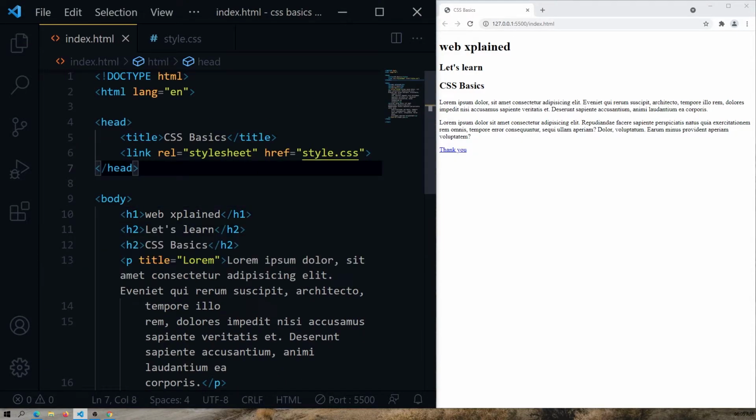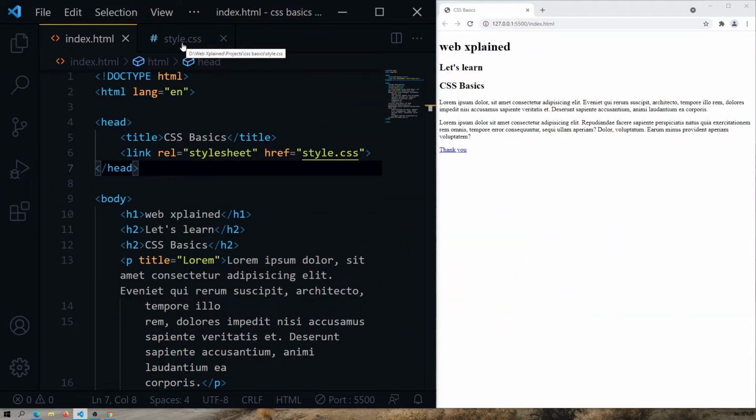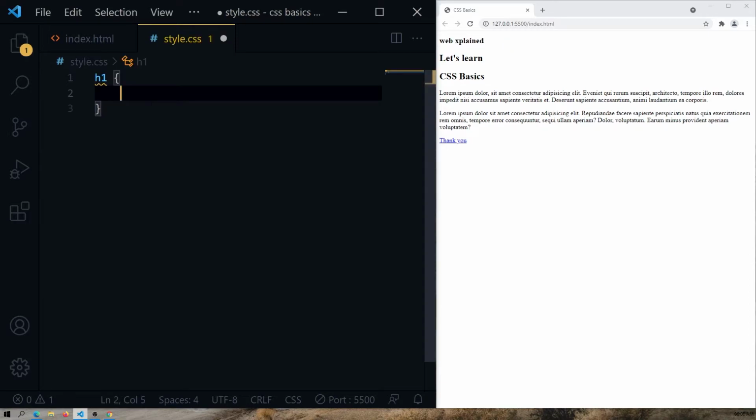Now you know that CSS is used to style HTML elements. In order to style HTML elements, you need to first select them. There are different ways you can select an HTML element. The first way to select an HTML element is simply using the name, just like we did here. You can select the HTML element itself and change its property.